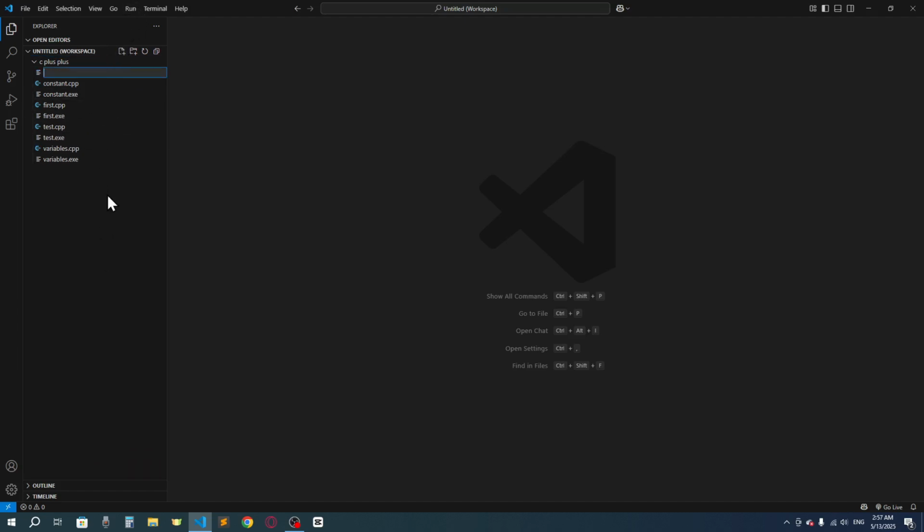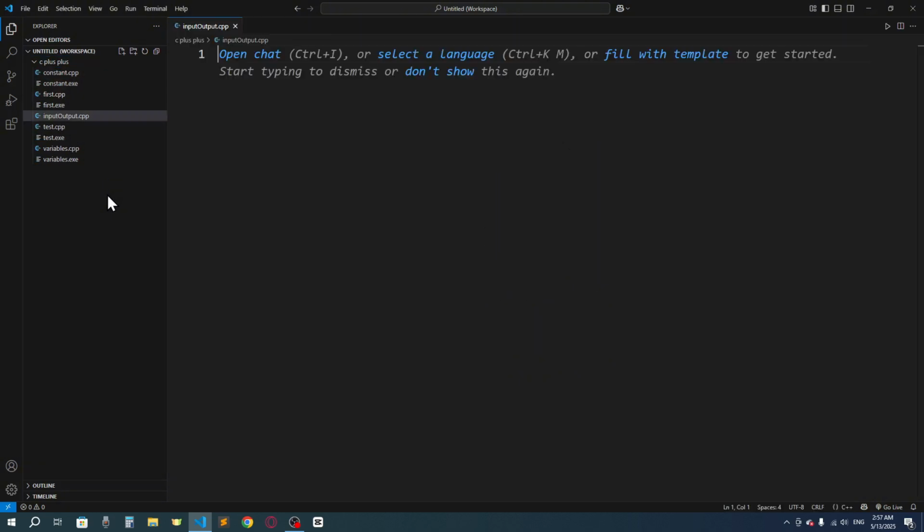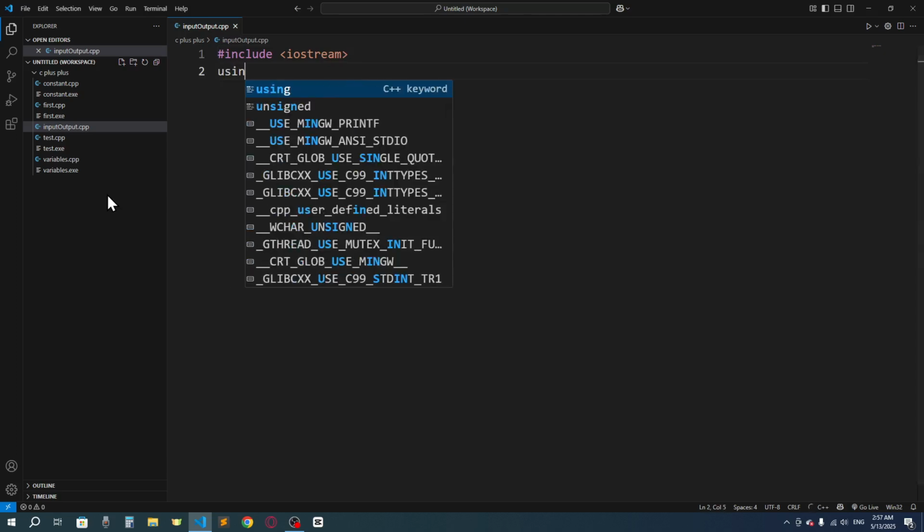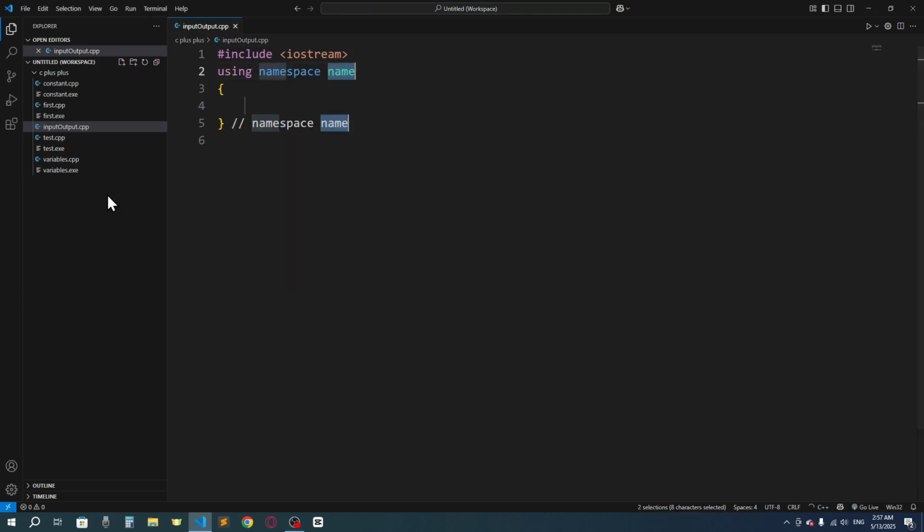Here, I'm going to create a new file. I'll say input output .cpp. #include <iostream>, using namespace std, int main, return 0.